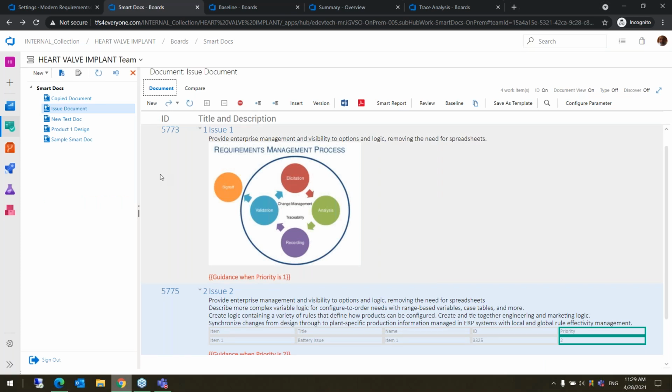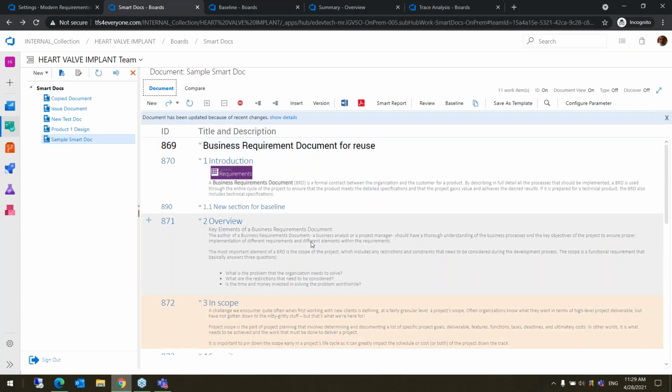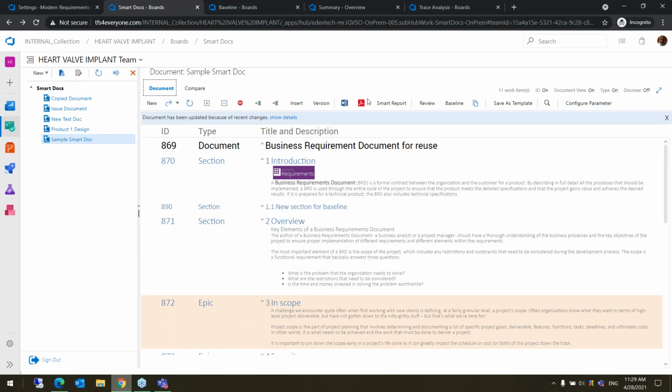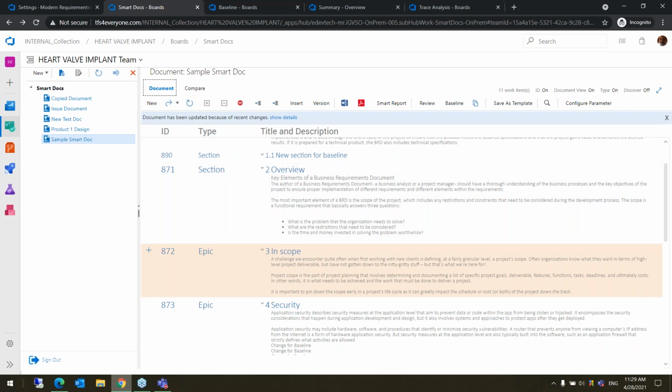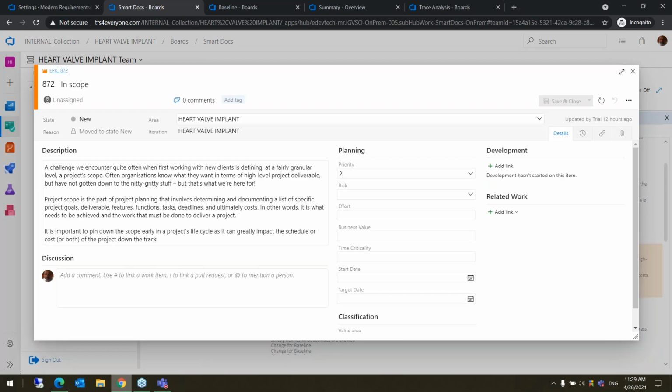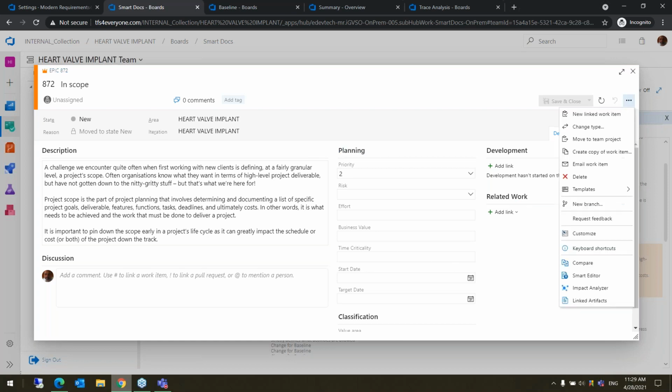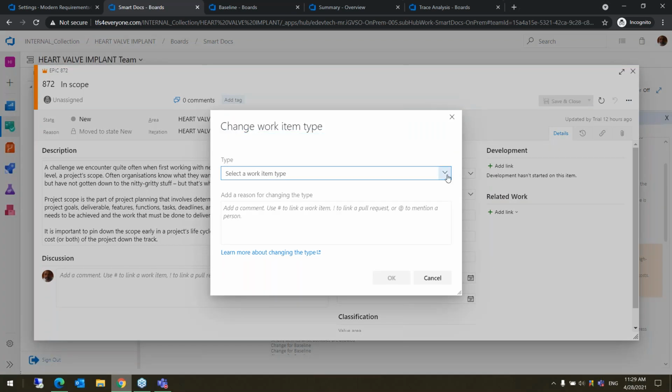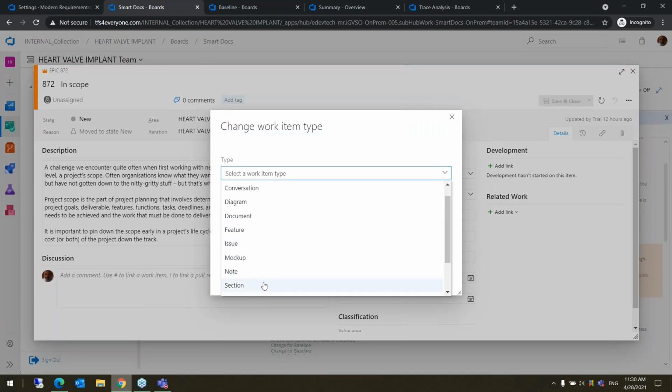So now let's look at another document. Let's go to the sample SmartDoc. So first, if I turn this type on, you could see there are different types of work items listed in this Smart Document. And if I open up, say, this work item, I can change the work item type by clicking on these three dots. Right now, this work item is an epic, but maybe I want to change it to another work item type, let's say section.